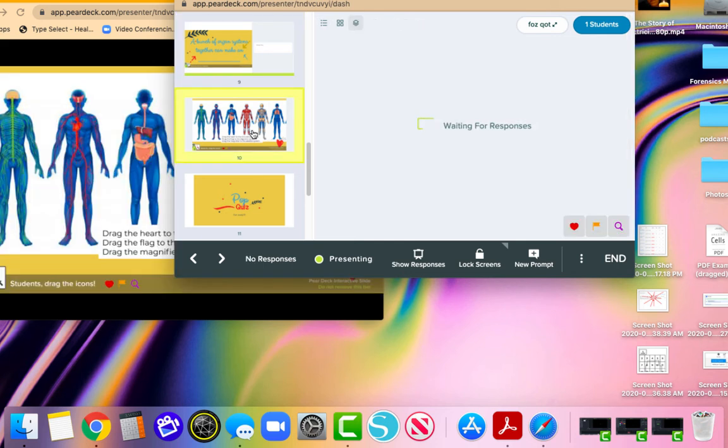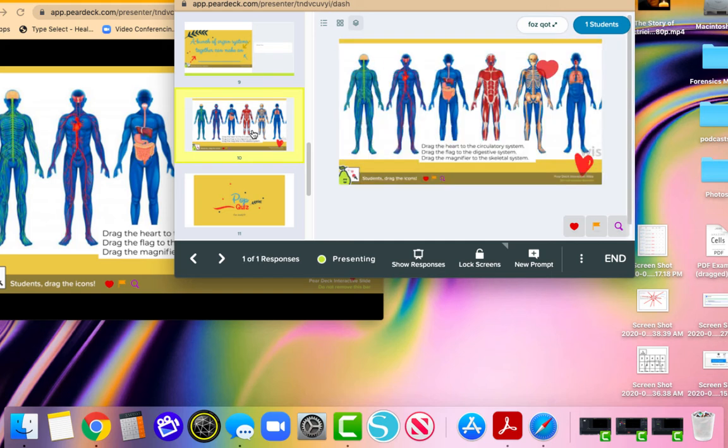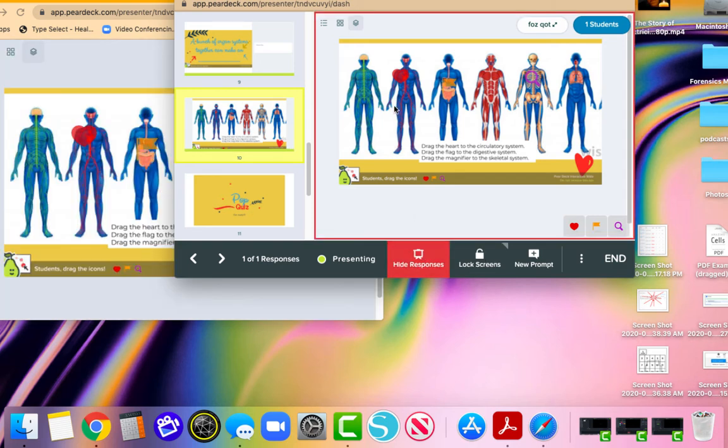This is a draggable. These are part of the premium. On my screen, I see 3 different little icons, and I can drag and drop those wherever I want. So it says drag the heart to the circulatory system. This says drag the flag to the digestive system. And this says drag the magnifier to the skeletal system. And again, these are super fun to show other students, so I can show responses.